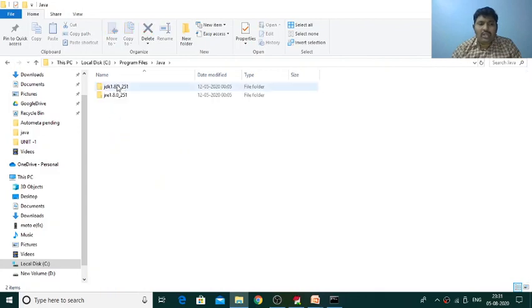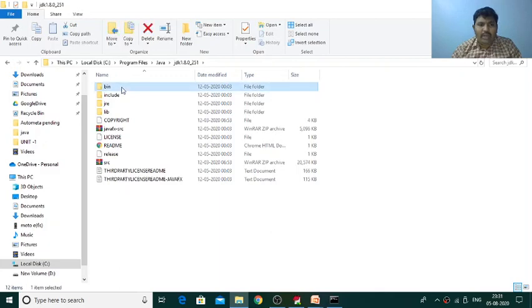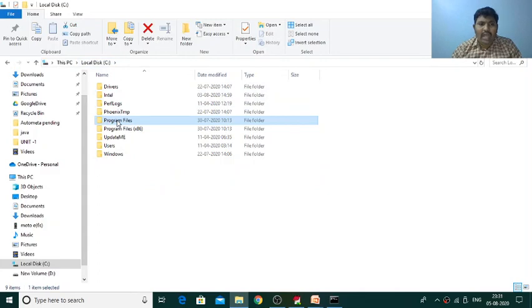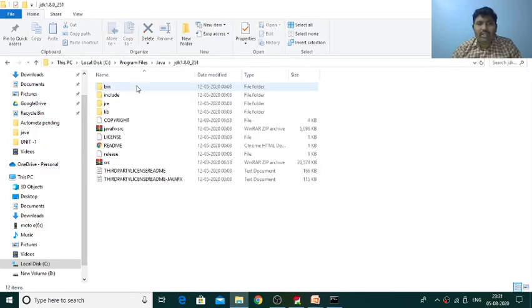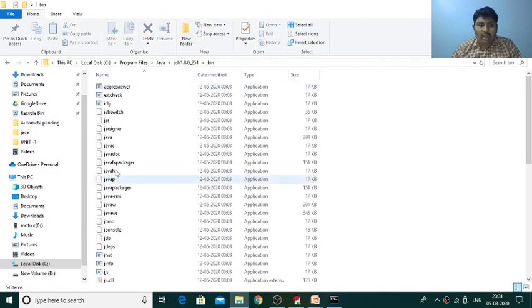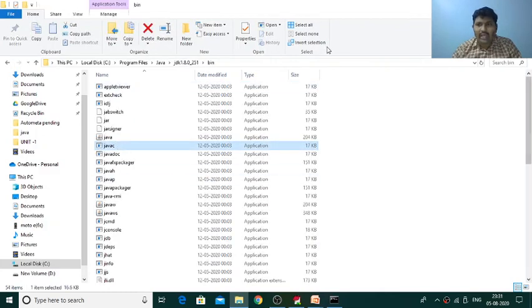Once you install Java, you simply need to copy this path. Basically, javac is located in the C drive. We have Program Files, and in Program Files you have a Java folder. Within that, you have JDK 1.8, and there you have a bin folder. Now see here, javac is located.